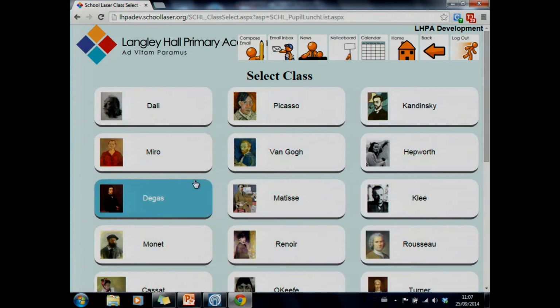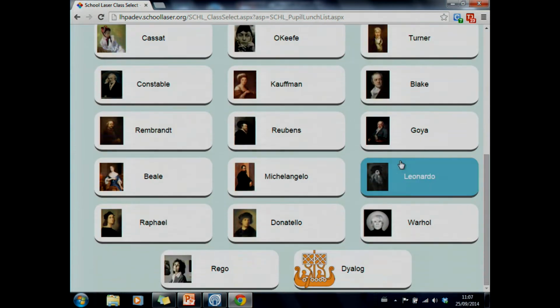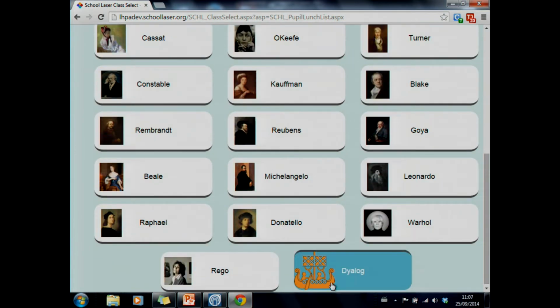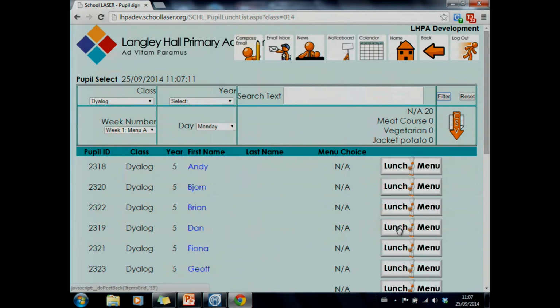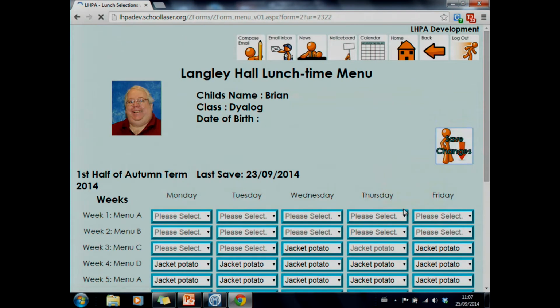All the classes are named after artists for some reason, and they are all self-portraits of said artists. Now, right down the bottom, we have a new class called Dyalog. And in that class, we can look and see what's been ordered on any particular day. We are in week 3, I happen to know. And we can see the order.